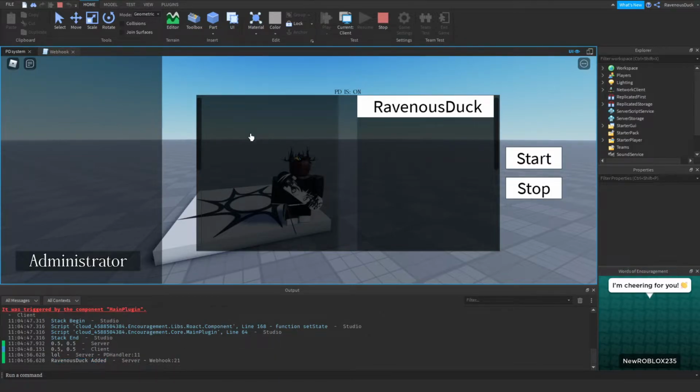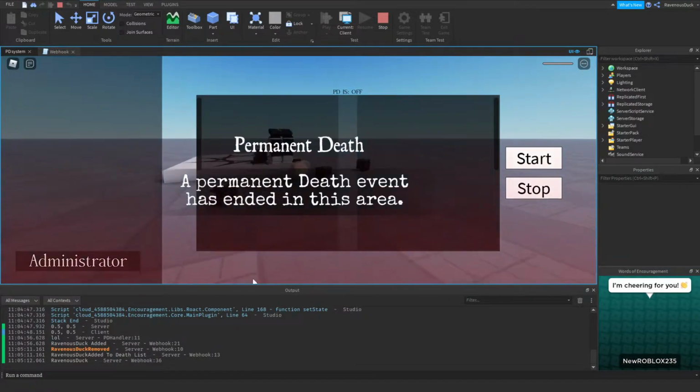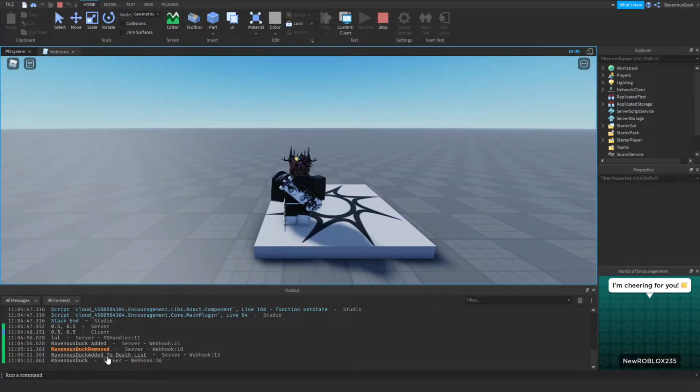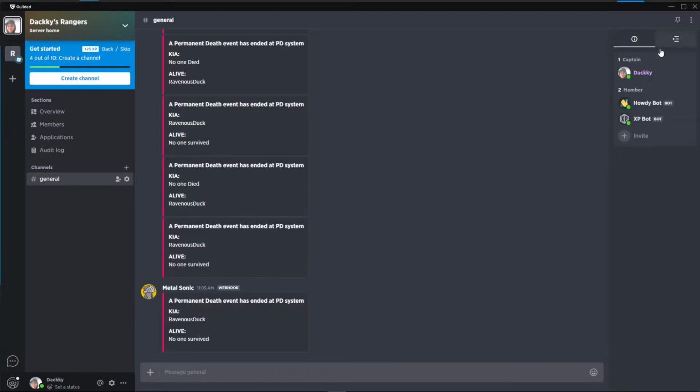Then when we die and then we stop it, you can see it says added to the death list, and it removed him first, so he got removed from the alive status, got put into the death list, and it prints me out the current usernames. So the webhook got saved over here in Gilded.